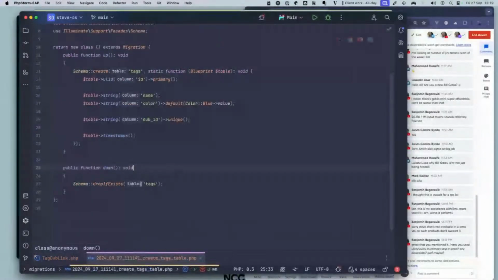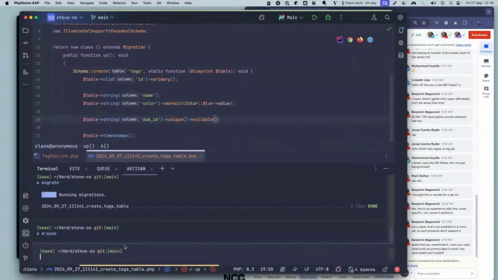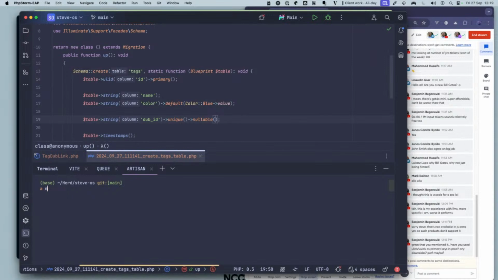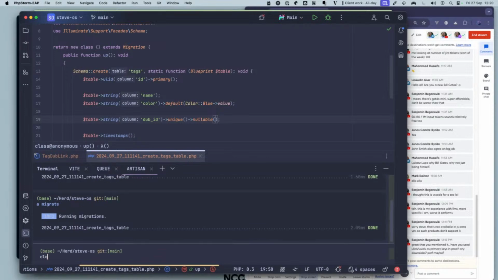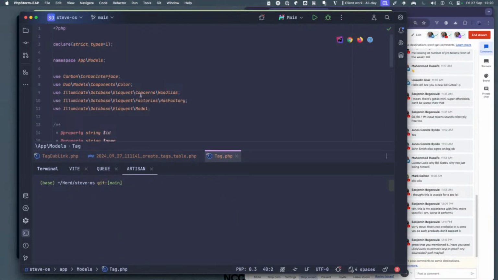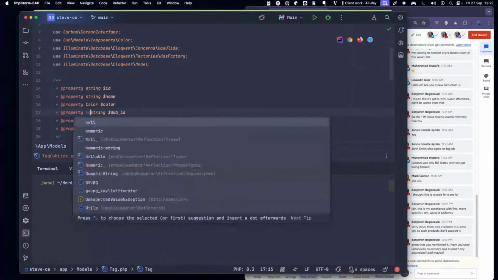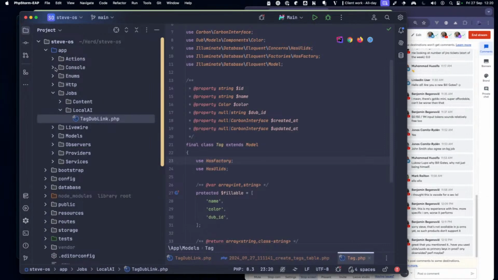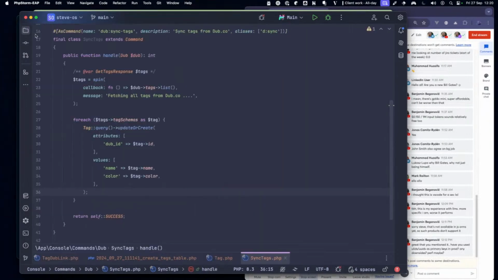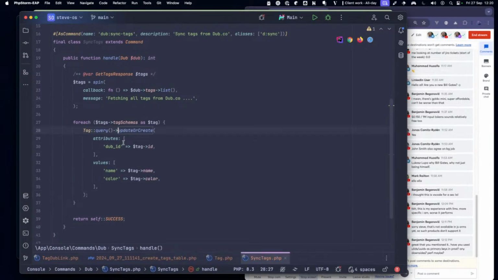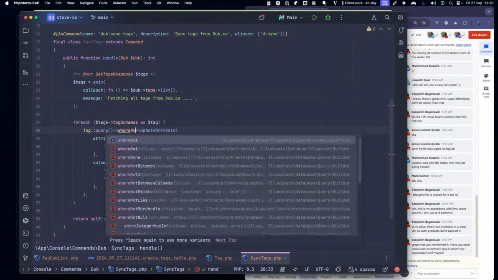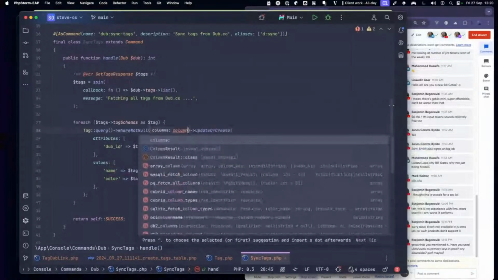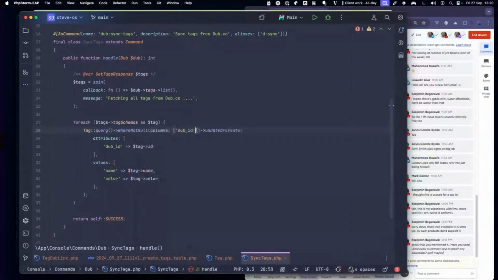Quick tags. So if dub ID is also nullable, so migrate, roll back, and now migrate again. Open up tag. Let's make sure that I know that this is indeed nullable. Fantastic. Then when we are syncing tags, where not null, columns dub ID. We can do that.